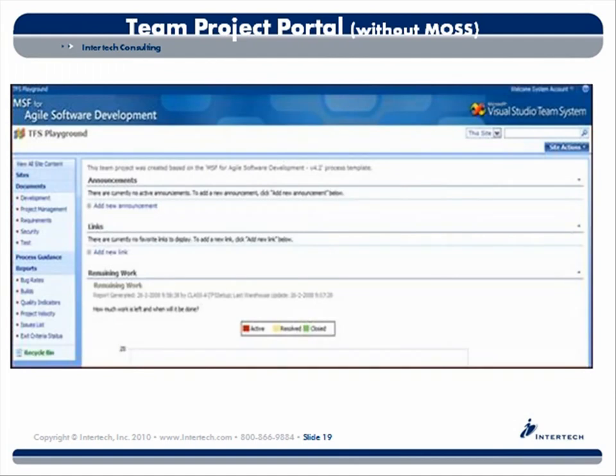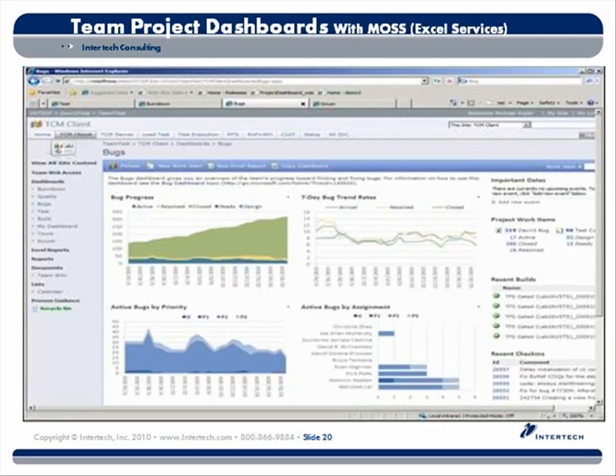If we quickly run through, this is just a peek at the portal for the Agile template, if you don't have MOS installed, and there's quite a few nice features, though. If you go with the MOS version, you get all these really nice Excel reports. These Excel reports are just unbelievable, and the ability to take a look at some dashboards and things like that. But just a quick look at what we've got here.